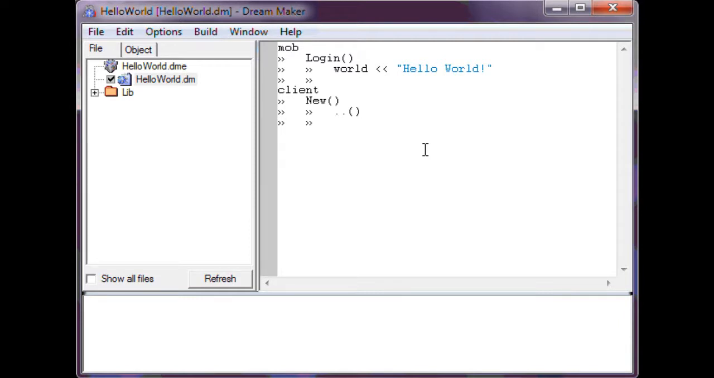So we return again, and we type in our message to the world. We go world, output, source has logged in. Now this is something new for you. This is what we call an embedded expression. It's inside these brackets. Embedded expressions are what is used to access variables from within text strings. And you'll learn more about these later.